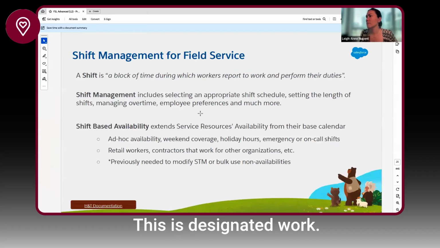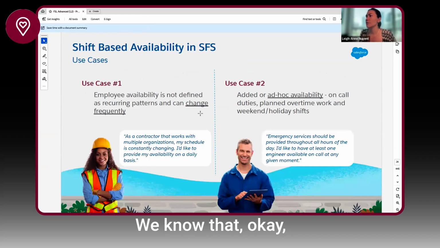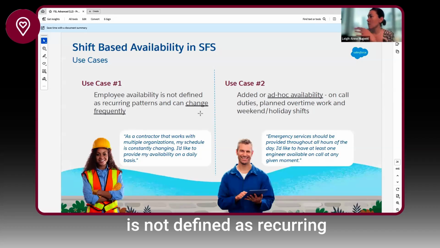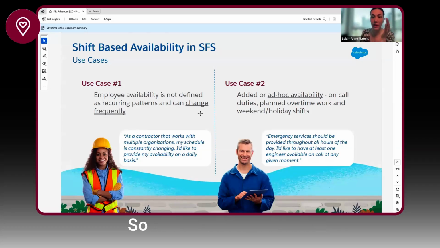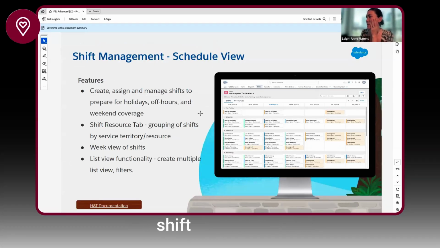This is designated work. Okay. Block of time, shift phase availability. Fine. Ad hoc work. We know that. Okay. Use case: employees available is not defined as recurring, or we're adding ad hoc. So we all agree that these are the two use cases. This just validates. But shift management schedule view. Okay. We get that. We create, assign, and manage shifts.